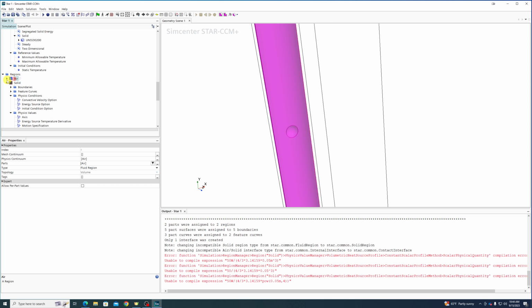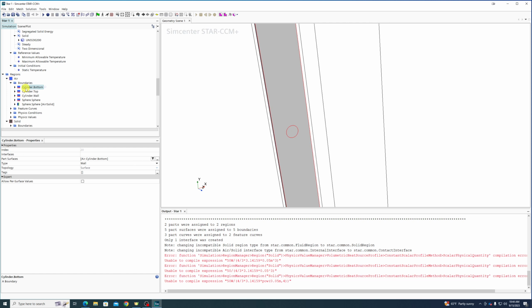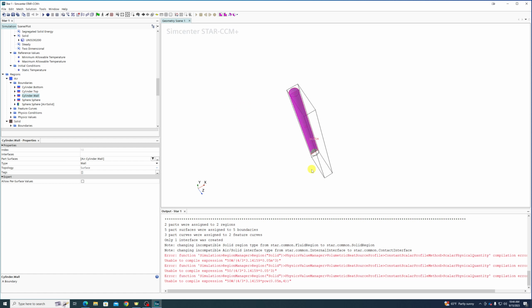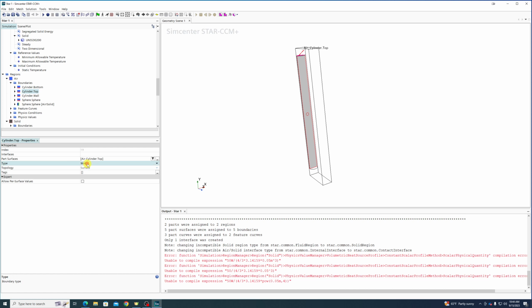So the last thing we should really need is to set up our boundary conditions. So these cylinder walls are indeed going to be walls, so flow can't move through them. The sphere is an interface. So we'll do natural convection first. So we're going to make the top and bottom. We expect the bottom to be a stagnation inlet.